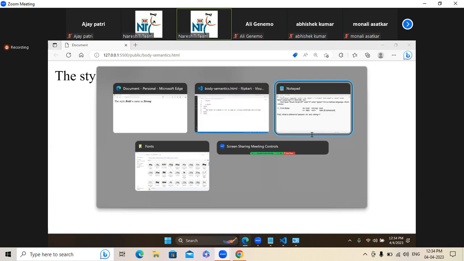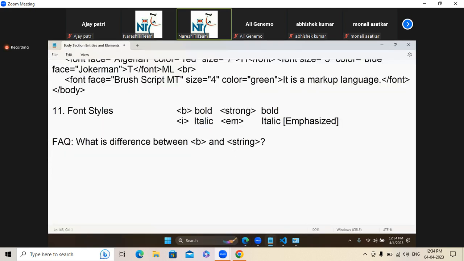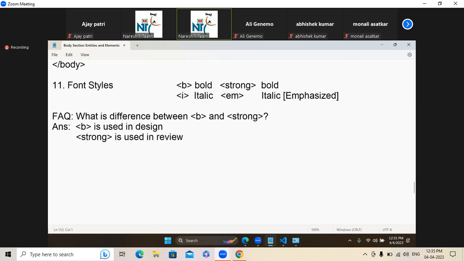Actually, I will explain a simple point. The answer for this is that B is used in design and strong is used in review. That is important. Design and review, two options are present. So what is the difference between design and review? I will tell you. One simple point I will show.